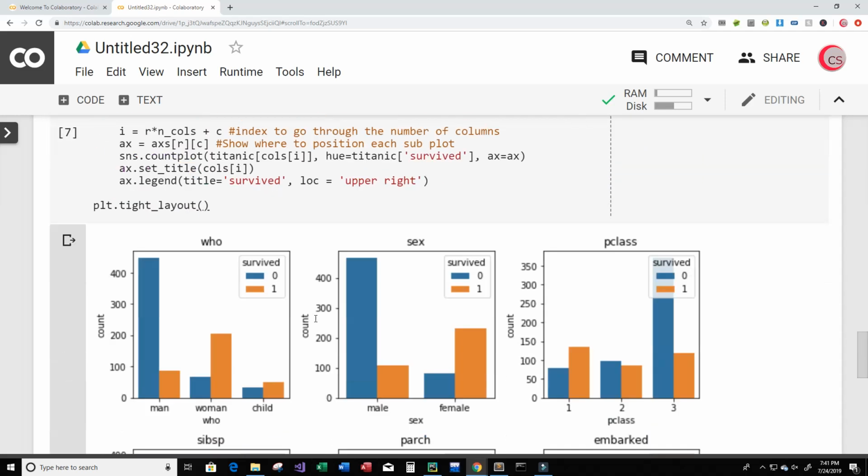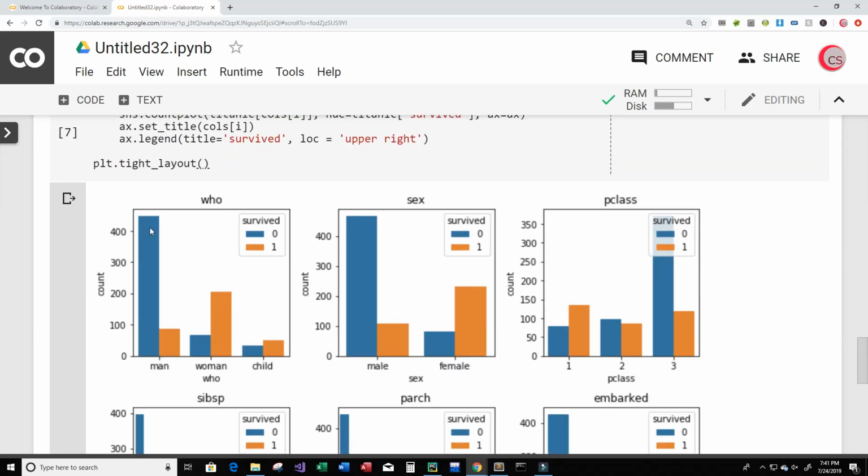So obviously this is over 400, so that's a ridiculous amount. Over half of the passengers that did not survive were men.